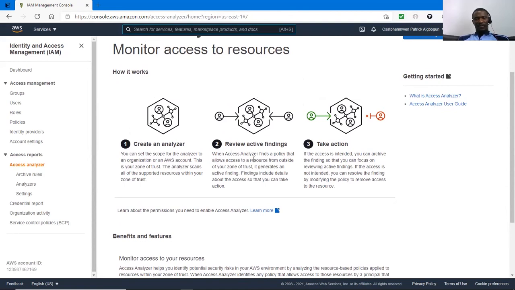So it will analyze the policy that allows access to resources outside, to generate active findings, including details about access so that you can take action. So it can tell you what is going on in your site, who is trying to access it, who is trying to breach it, what is happening. So when it alerts you of some abnormalities, you are supposed to quickly go there and say, oh no, I don't want this. So that is it for IAM.